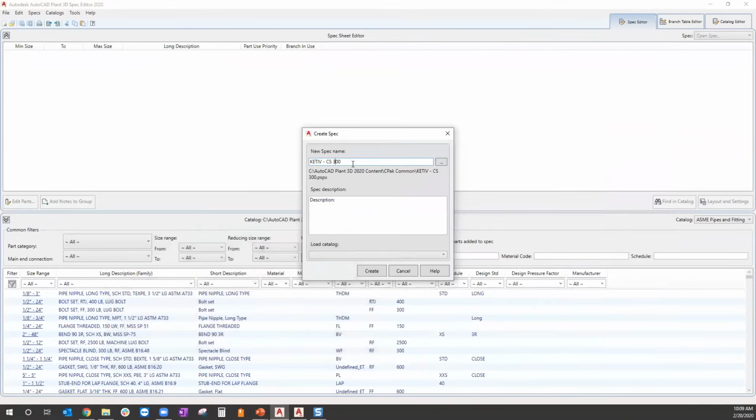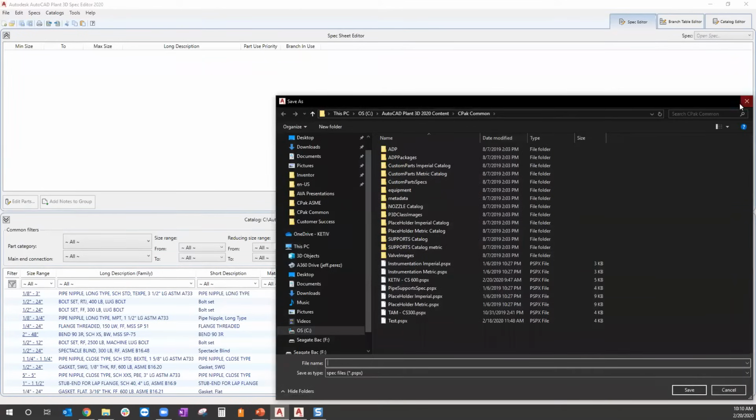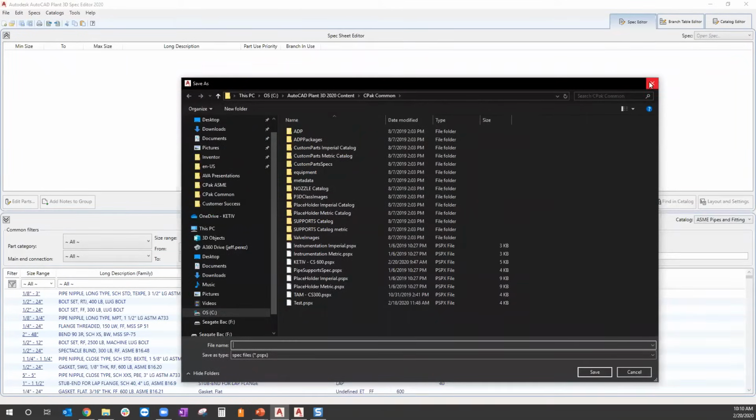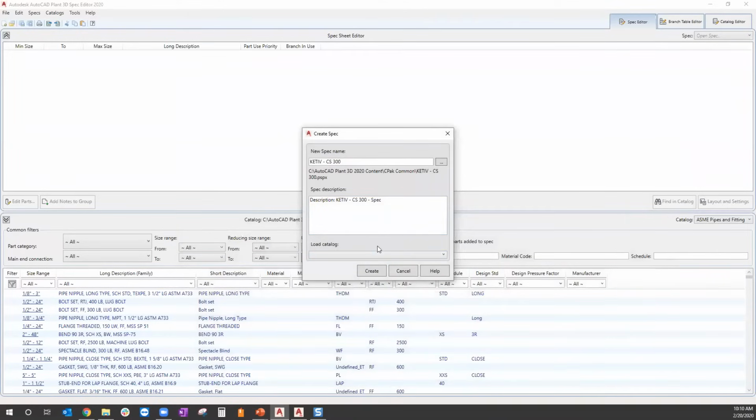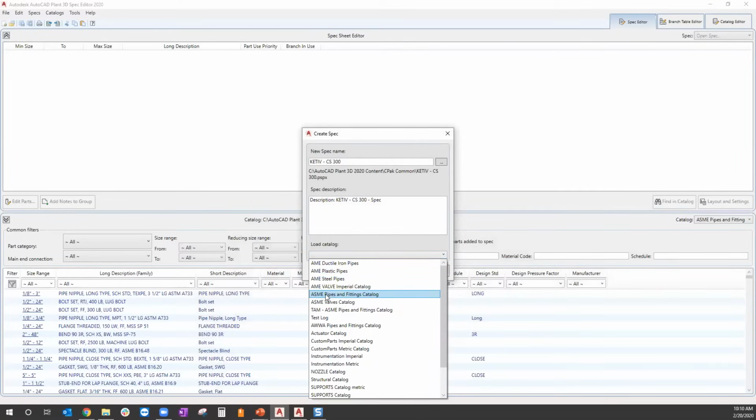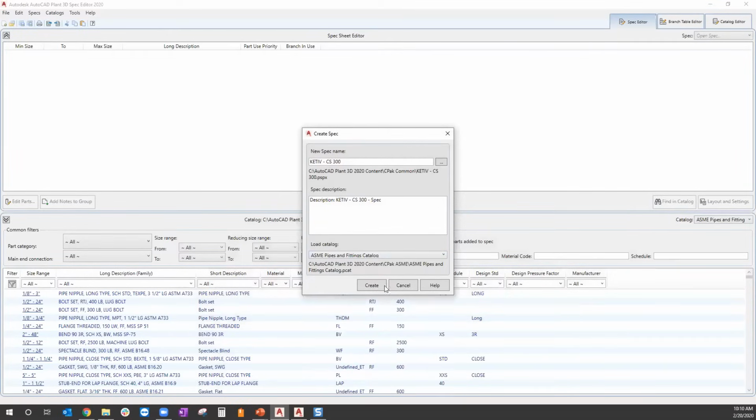Okay. So back into Spec Editor, I'm going to go back in, give my spec a name. I could give this a description as well. So I can name this KETIV, carbon steel 300 spec. I'm going to let this get populated into my CPAT common. I could redirect it if I need to, but in this case, the CPAT common is totally fine for this right now. And then what you want to do is define and install a catalog to load this up with. So I'm going to look for my ASME pipe fittings catalog. And then now that I have this information here, I could then go ahead and begin to create this.